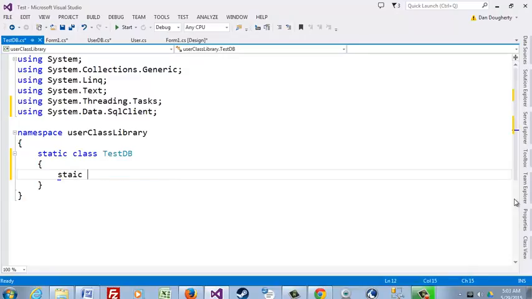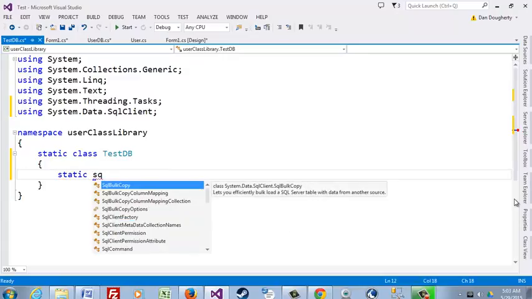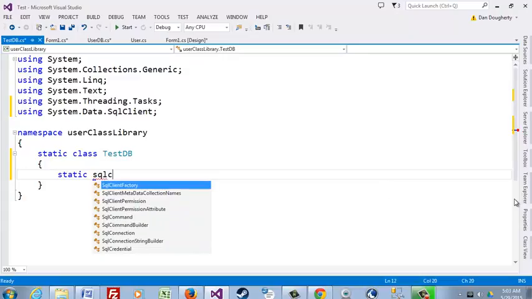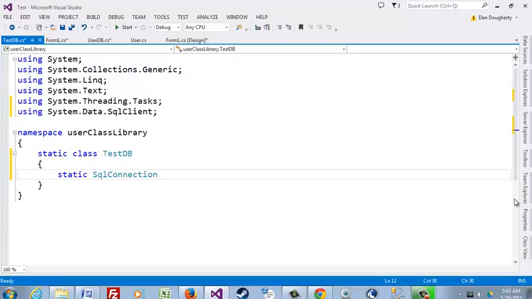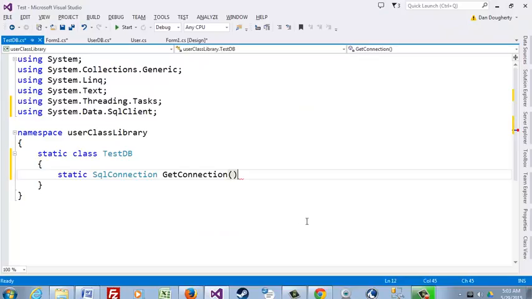At any rate, what I need inside of testDB is a static SqlConnection, let me spell that correctly, and I'm going to call this GetConnection. Again, this is coming from our UML diagram.